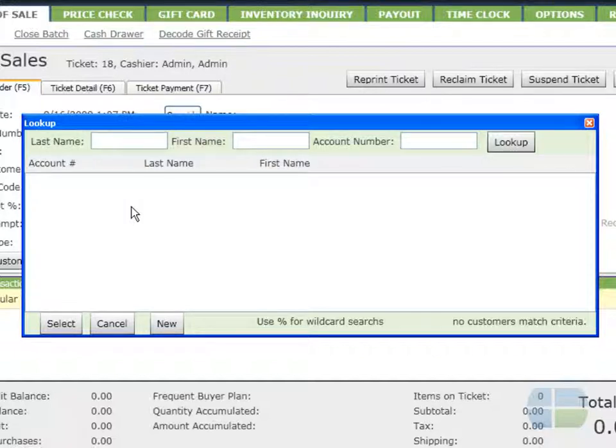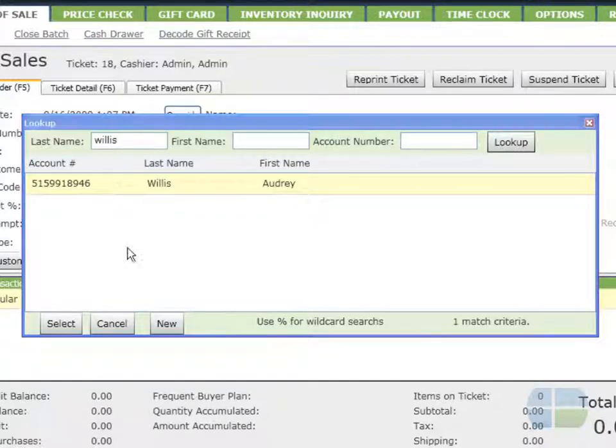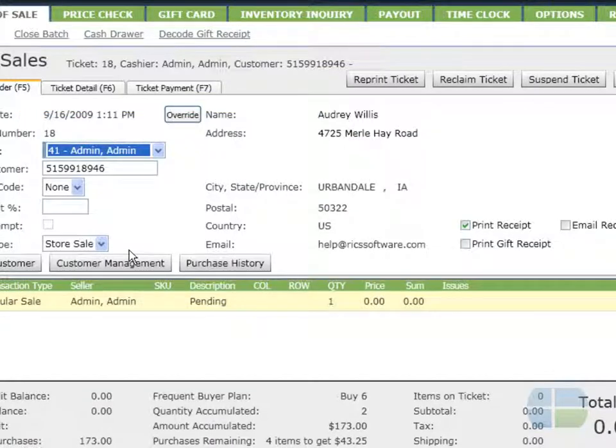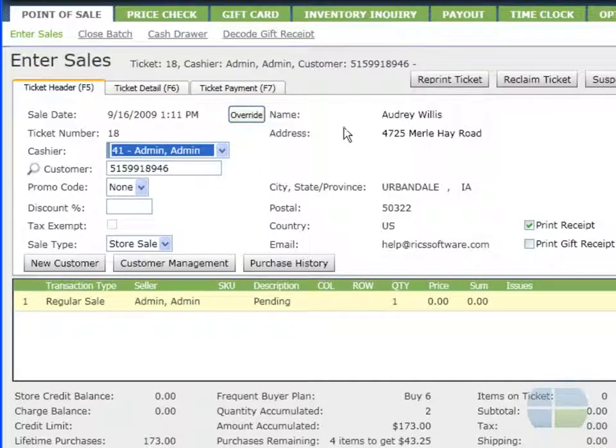You can look a customer up by last name, first name, or account number, or use the % for wildcard searches. I'm going to go ahead and use the last name and click on the lookup button. And I'm going to select the customer. It's going to display all your customer information on the screen: the name, address, city, state, zip, email address.